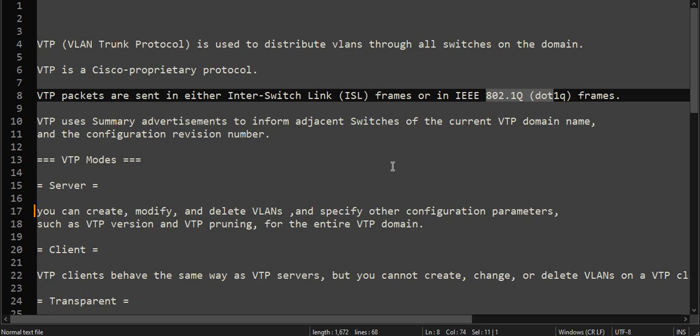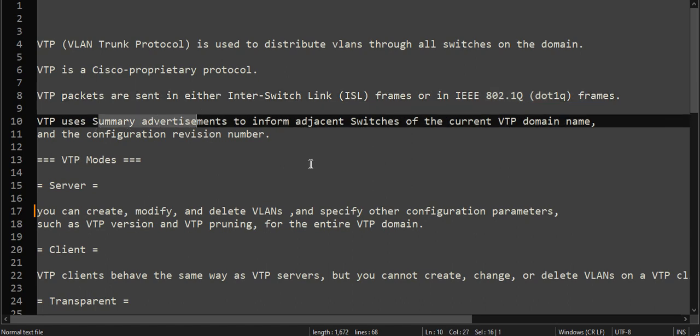VTP uses summary advertisement to inform adjacent switches of the current VTP domain name and the configuration revision number. It uses summary advertisement to inform other switches of its configuration revision number and domain name.